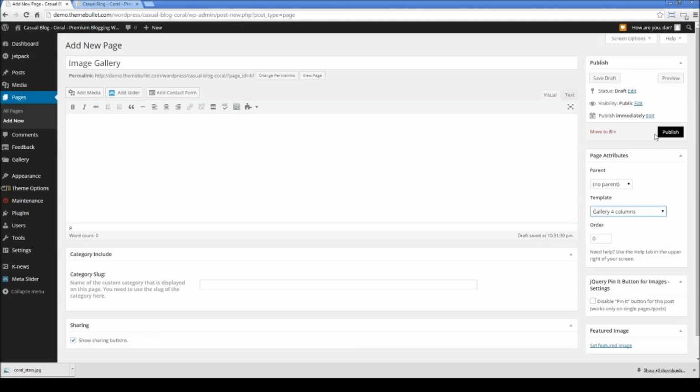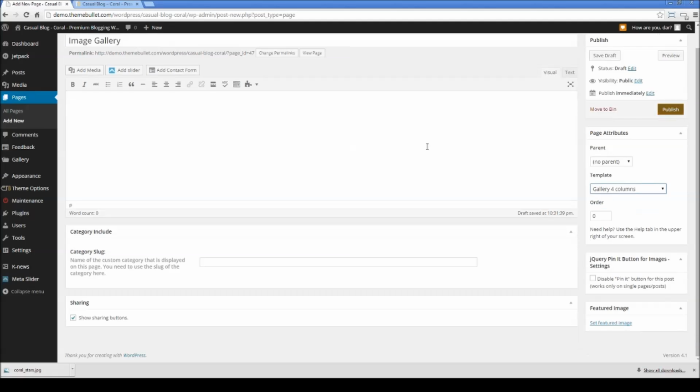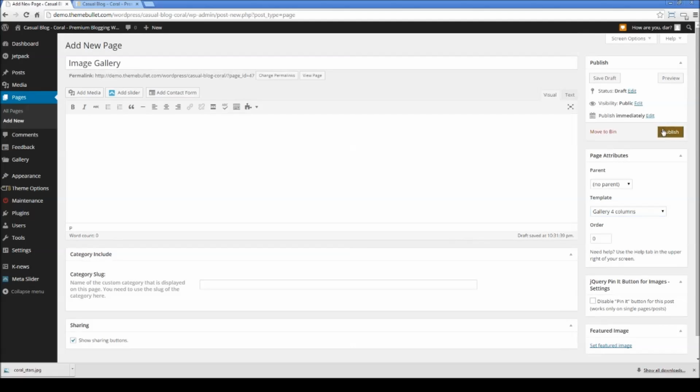This is going to be a main gallery view where you have all your gallery posts listed. So it's not going to be a single gallery post, just to let you know. And here, basically, that's it. We're done here.